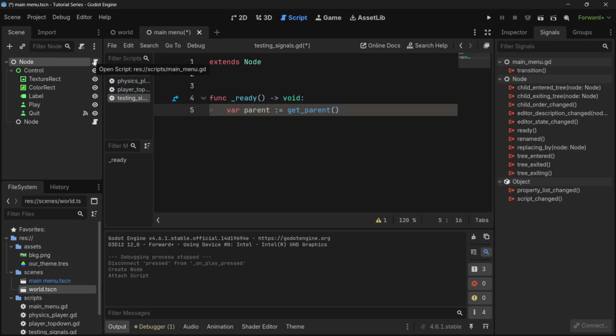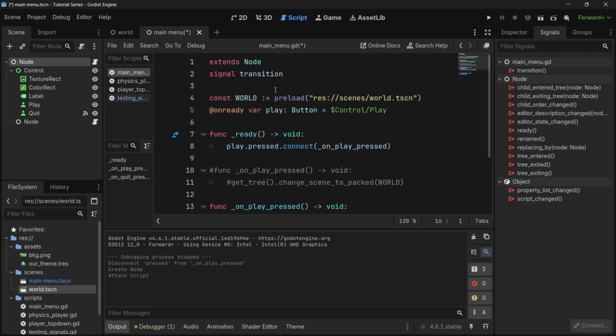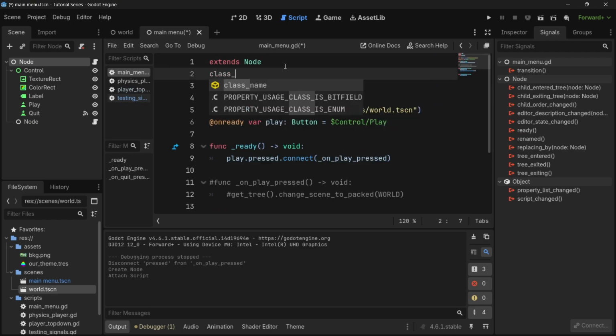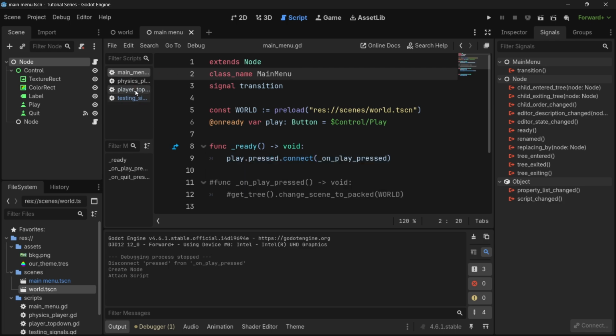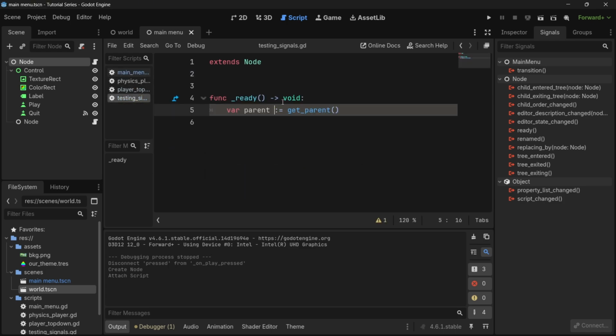One thing I would really recommend you guys do is whenever you create a script, go up to the top of the script and give it a name. We can do that by calling class name, and I'm going to call it main menu. So whenever you reference this, when you come to statically typing the parent, you can do colon main menu equals get parent, because the node's parent is always going to be this main menu node here.